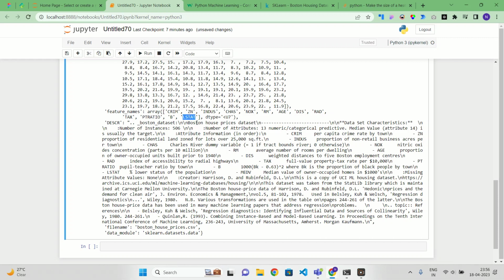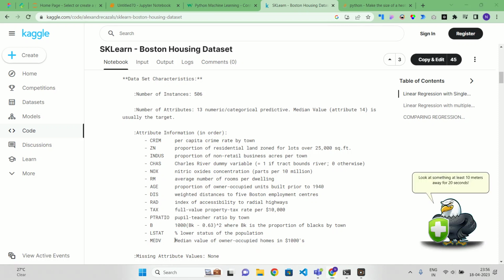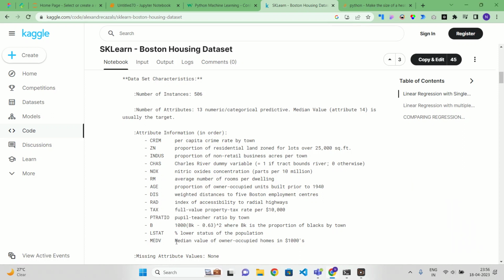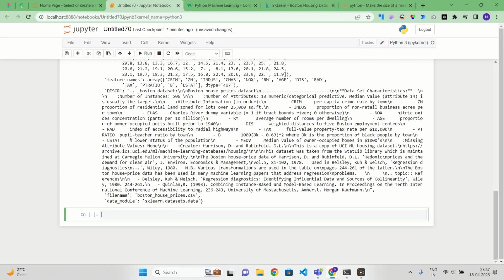Okay, we have till LSTAT. LSTAT is the percentage lower status of the population. So this is a target value, or mean value of owner-occupied homes in thousands of dollars. Okay, so let's dive into the data.